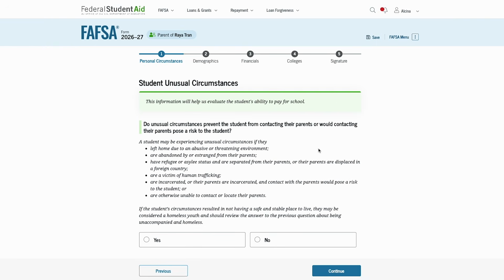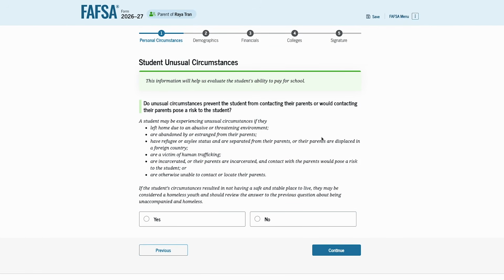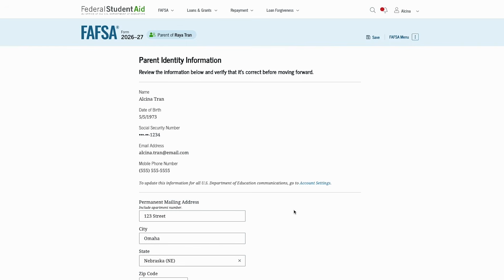The last page of this section asks if there are any unusual circumstances that would prevent the student from providing parental information. For students to apply for more than an unsubsidized loan, parents of dependent students must provide their information. The data on this page is pulled from the parent's federal student aid account. Go to Account Settings to change any of this information.